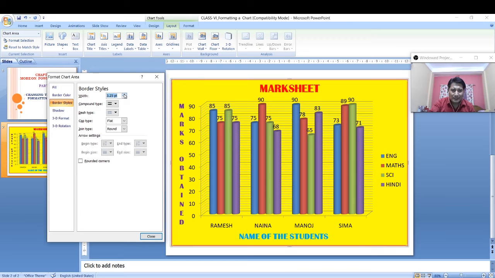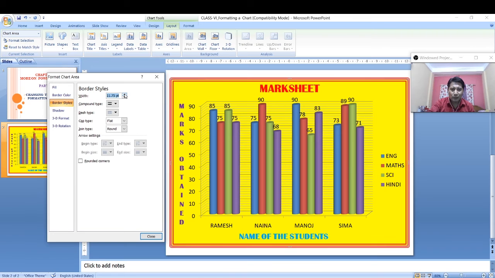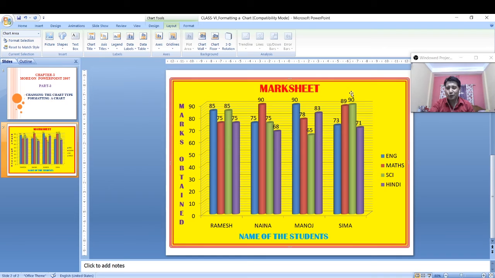Okay, so you can see that as you increase the width of the border, you can see at the left hand side that the border of the chart has appeared. Okay, so as you increase the width, accordingly the border will also get increased. Okay, now if you want to apply the shadow, you can use the shadow, 3D format, 3D rotation as well. After completing it, click on the close button. Okay, so I have formatted the chart area.